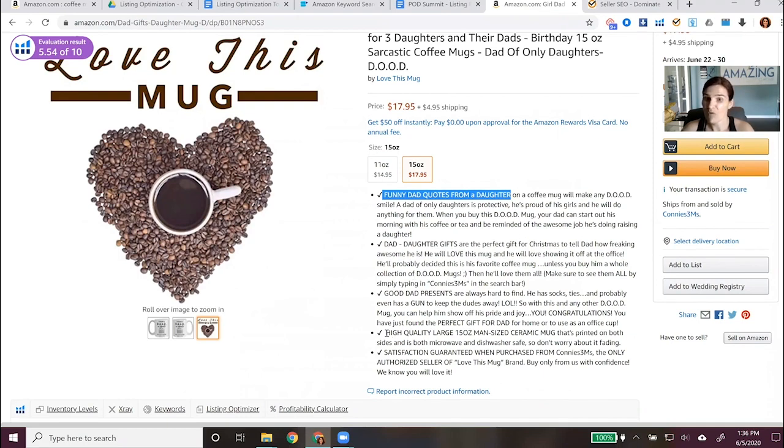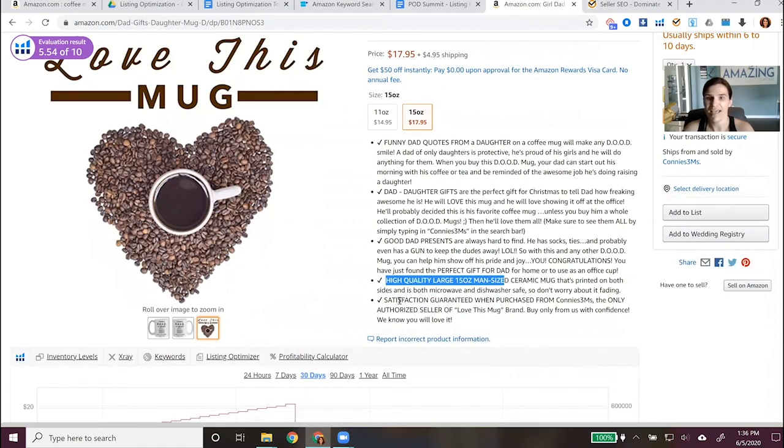They're saying high quality, large, man-sized ceramic mug. Awesome. Great way to say things, right? Satisfaction guaranteed. Too bad they don't have a bullet point for that, right? Or a photo for that. Too bad they don't have a photo showing high quality, man-sized ceramic mug. That would be hilarious. That would convert, right?